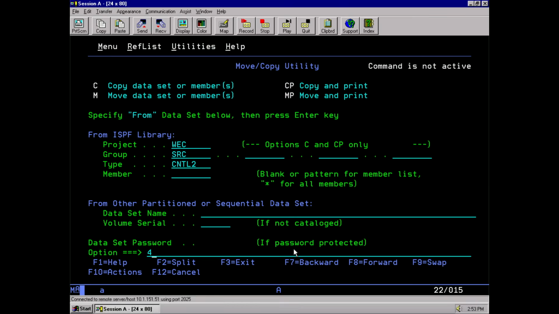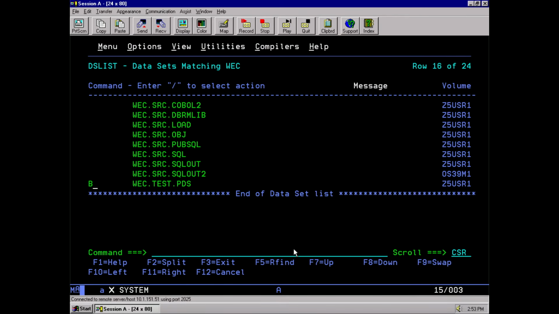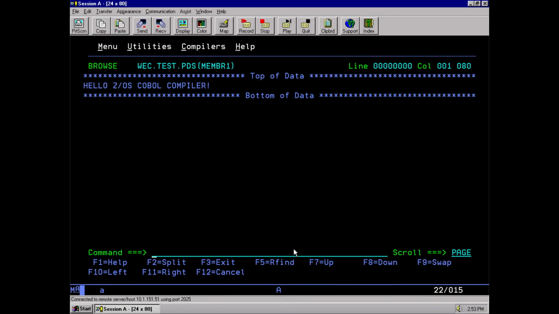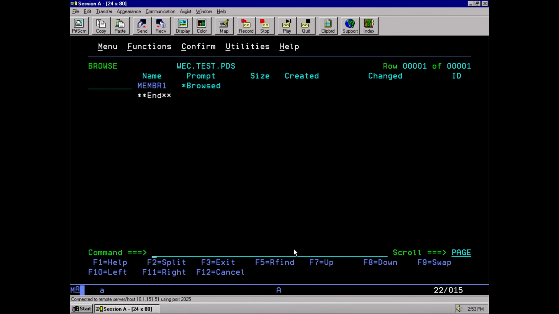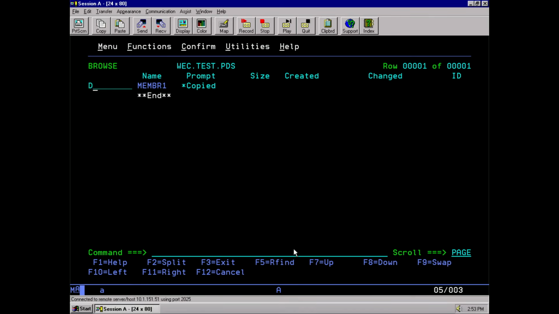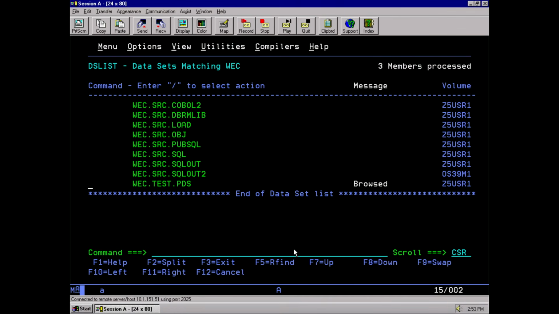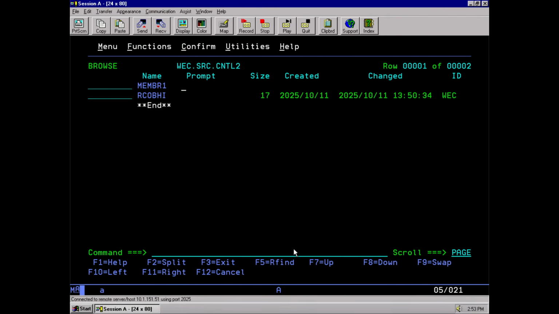Nope, sorry. Hands are off the keyboard. And then here's our test PDS here. You can browse a member in that, and if you want, you can delete the member. I won't do that. You can copy it to somewhere else, like there. Here's that member. Except we don't need it here, so we'll delete it, but there you go.